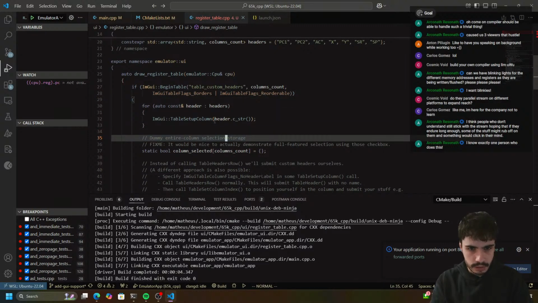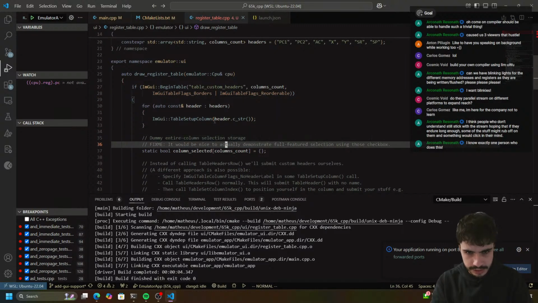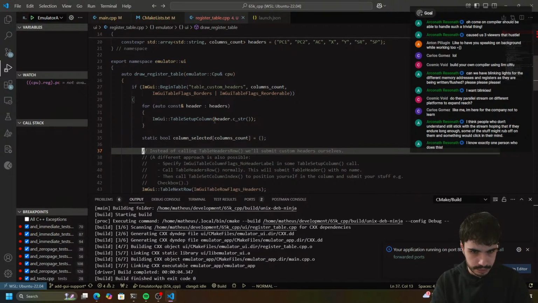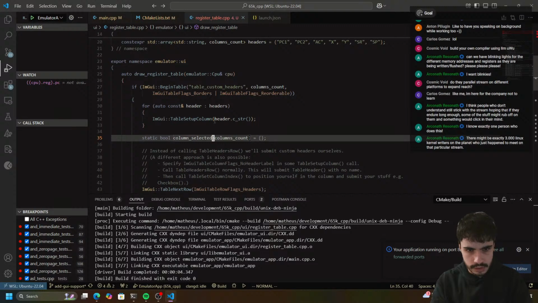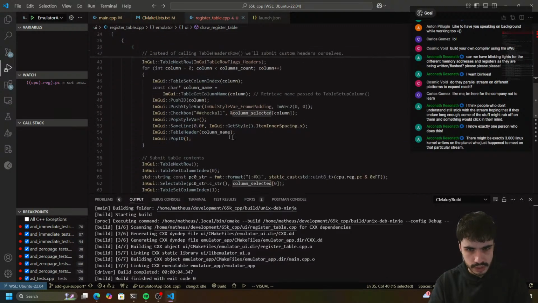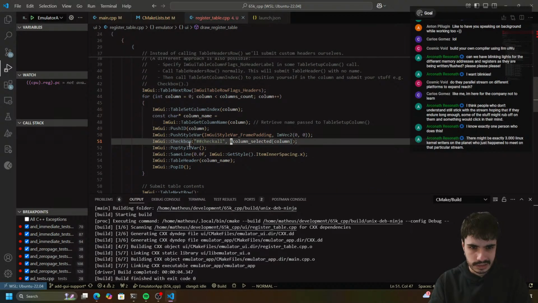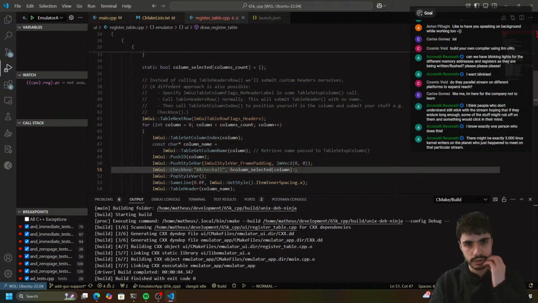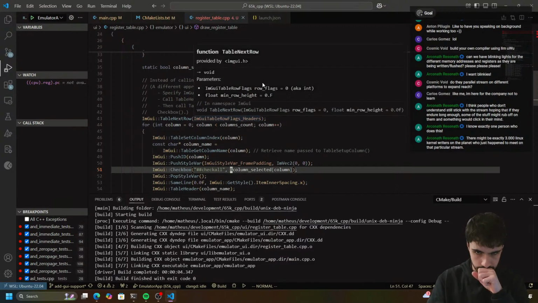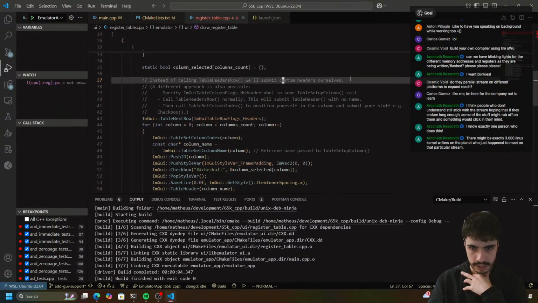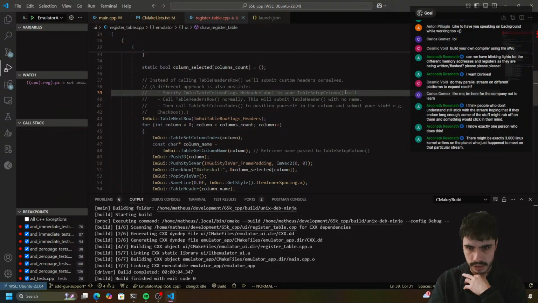Okay, so dummy, entire column selection storage, fix me. It would be nice to actually demonstrate full featured selection using those checkboxes. How about we remove that comment? So column selected, count. What is column selected? Where does it get used? I guess this is for the column selection. We don't really need it right now, do we? So instead of calling table headers rows, submit custom header ourselves. A different approach is also to specify ImGuiTableColumnFlags_NoHeaderLabel in some TableSetupColumn call.